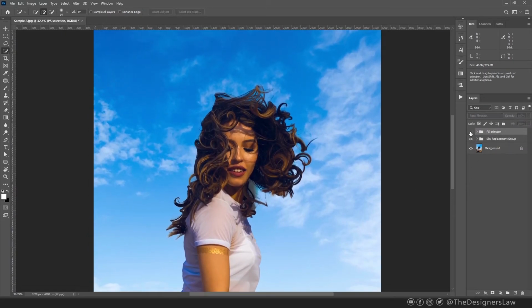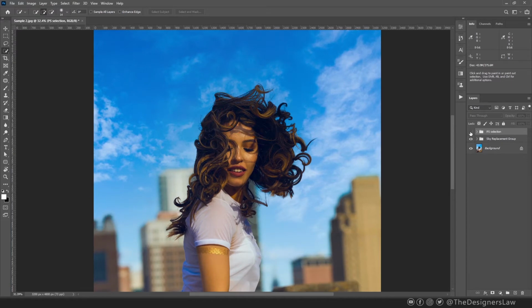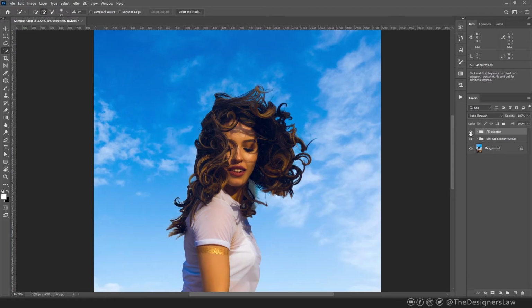Now let's compare it. Just see the hair areas. I think the sky replacement did a better job in this area. See this area? It is a better selection. Let's go to our third example.